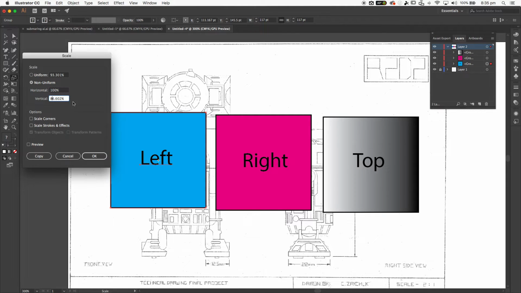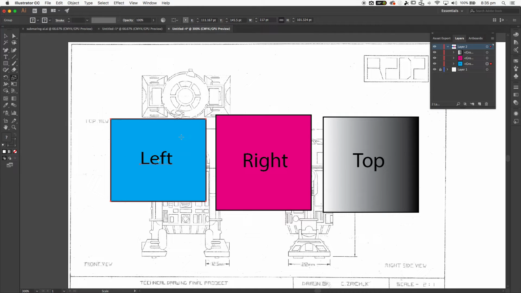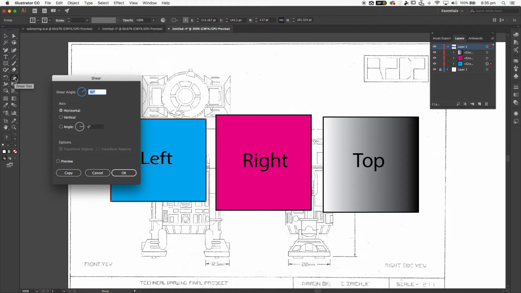I've already done this one, so it's already put in here, but you may need to type that. It needs to be specifically 86.602%. And I'm going to hit OK. You can see it's kind of squashed it down there. That's fine. Then I'm going to go to that same button that says Scale Tool. I'm going to switch that down to the Shear Tool and double click on that.